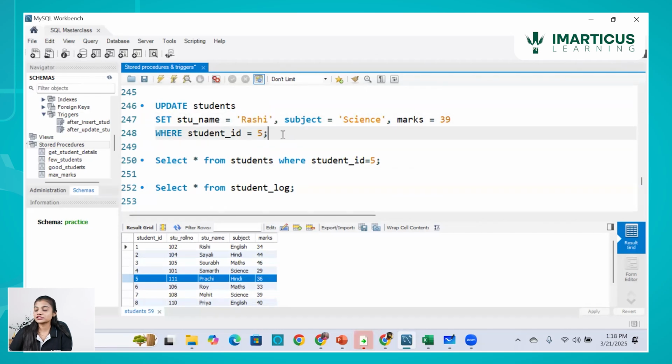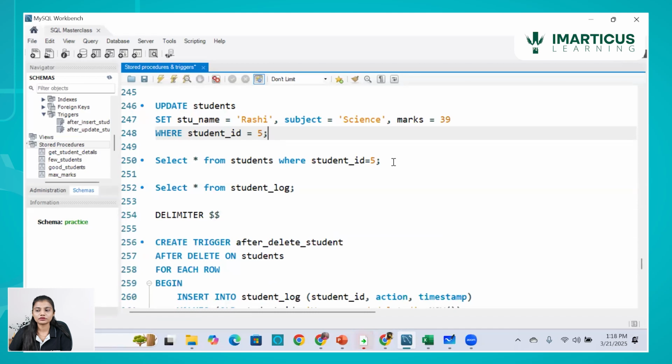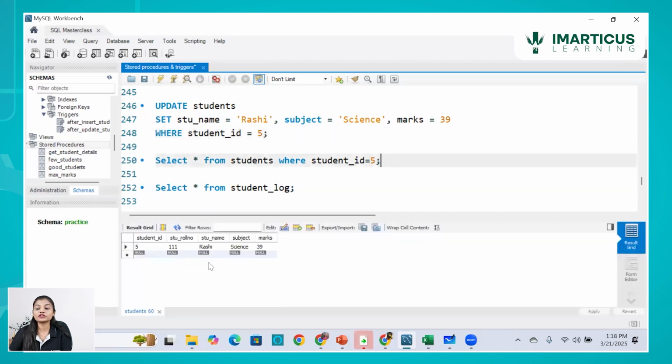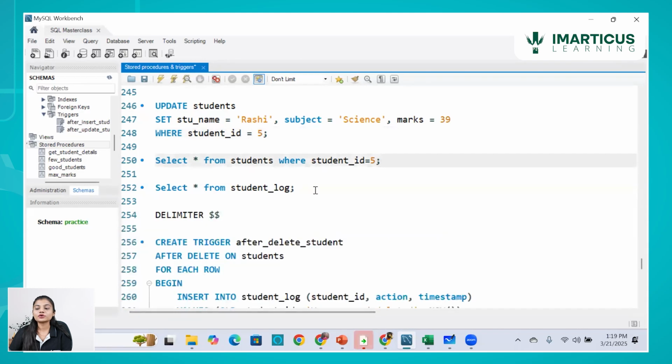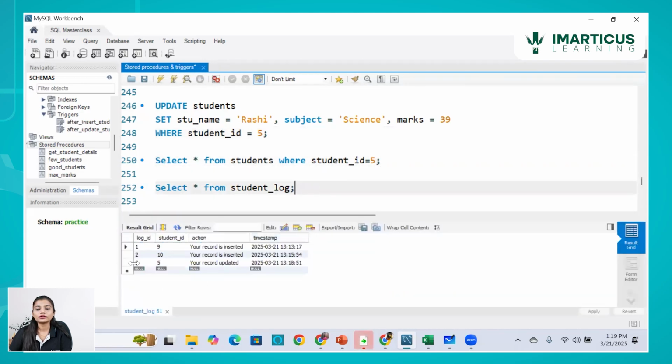So if the action is successfully done, can you see there was no error? So it's done. So if I see student ID 5, can you see earlier it was Prachi with Hindi as a subject. Now it's what? It's Rashi. So it has been updated. So can I see the student log table over here? Can you see log ID 3, the third change which has happened? Student ID, which student ID has had the change? 5. What has happened? Student record is updated. And when did it happen? So you can see, instead of going to the main table where changes have happened, I can see the log table where the trigger has been activated and the information has been stored.